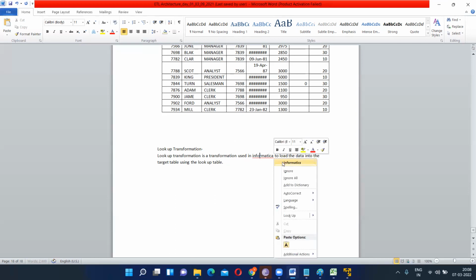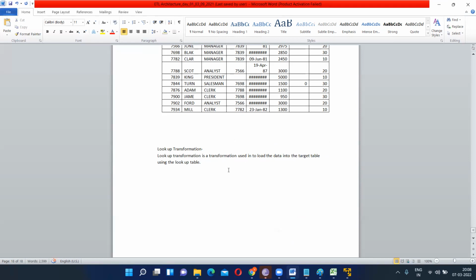So this is why I have defined it as: lookup transformation is a transformation used in Informatica to load the data into the target table using the lookup table. Not only Informatica, others also. So you can just write it generically: lookup transformation is a transformation used to load the data into the target table using the lookup table. Fine.